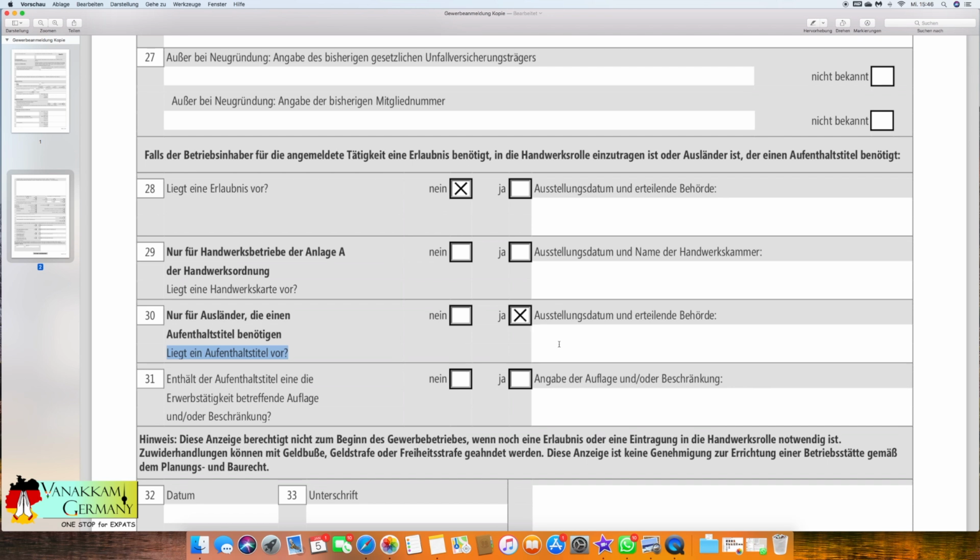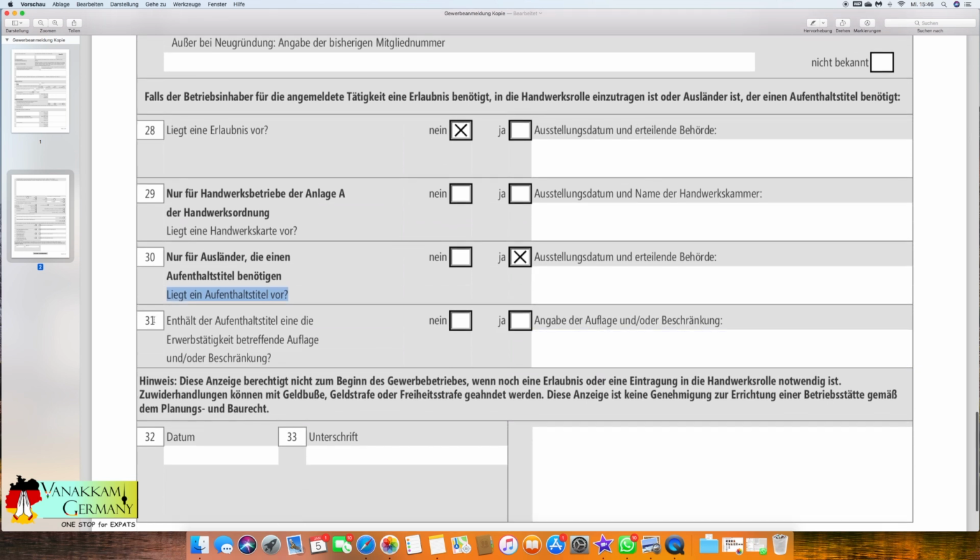Or section 31, "enthält der Aufenthaltstitel eine die Erwerbstätigkeit betreffende Auflage oder Beschränkung?" Is there any kind of restriction mentioned in this particular visa that you should not perform this kind of business activity here? If it is explicitly mentioned, then please do mark it as yes, and also say what exactly it's not allowed for. In most cases, most of the people will be doing a business here.